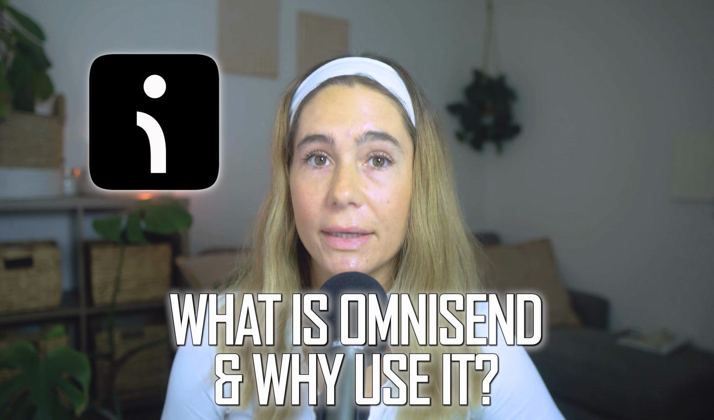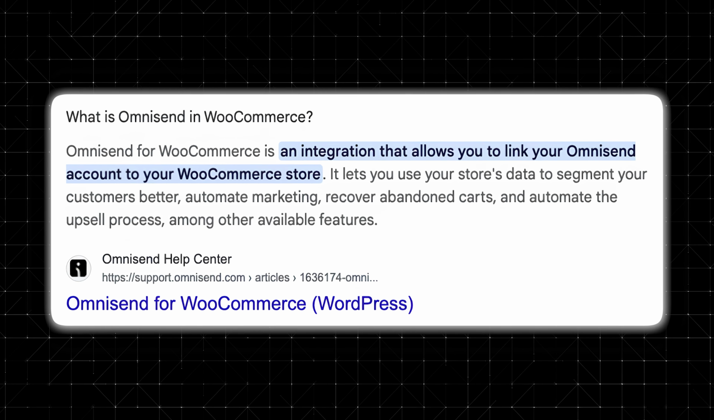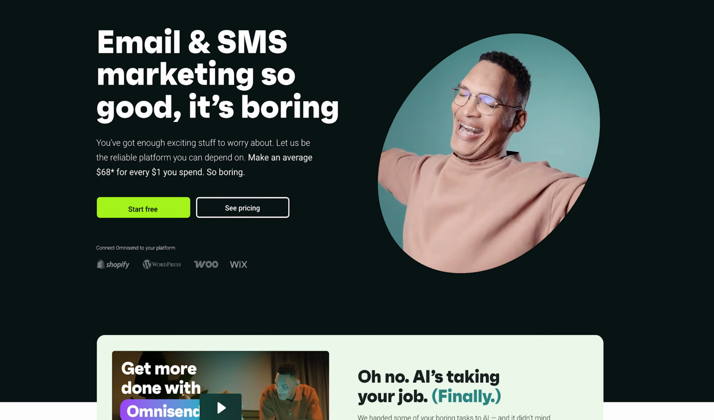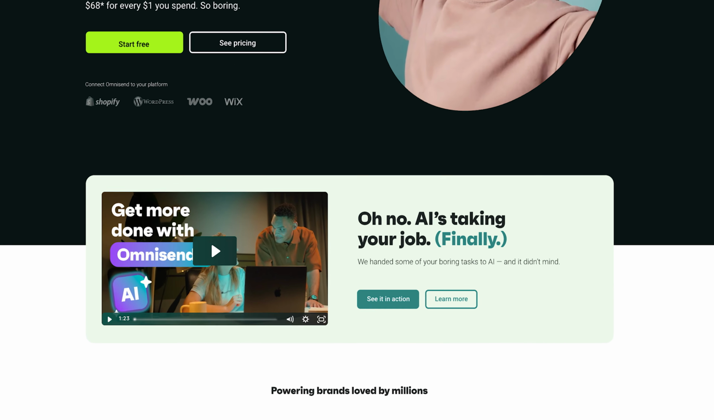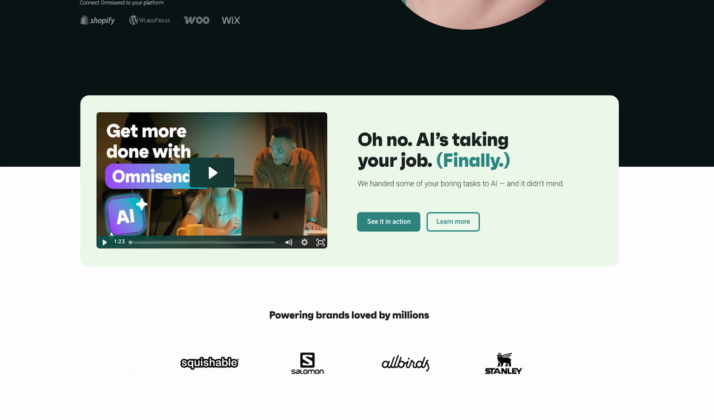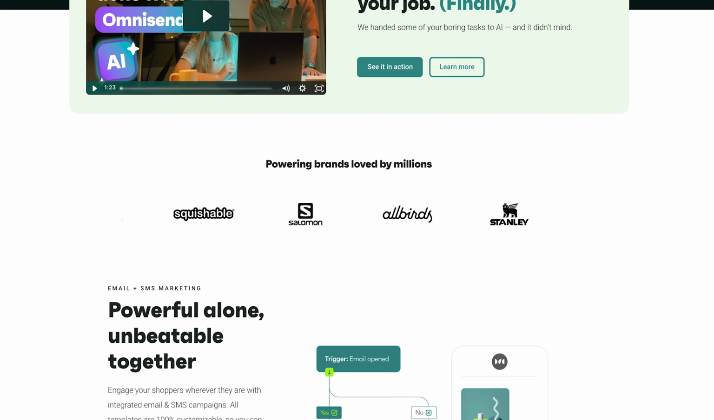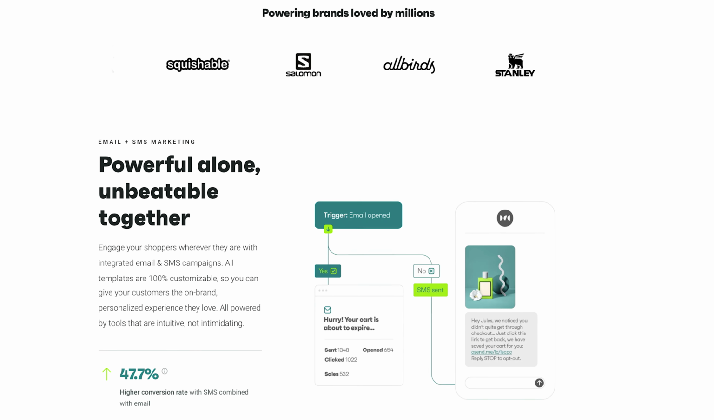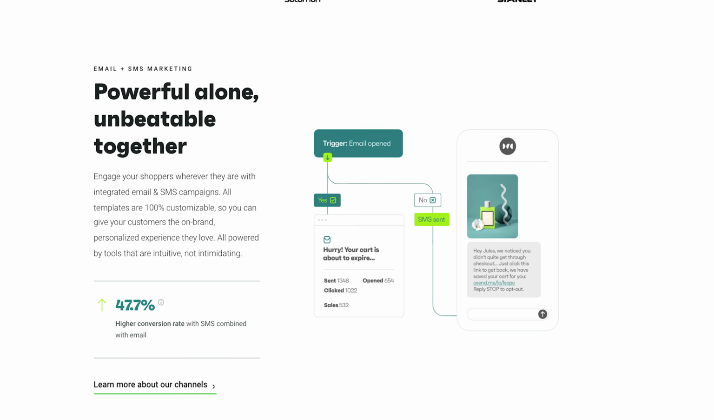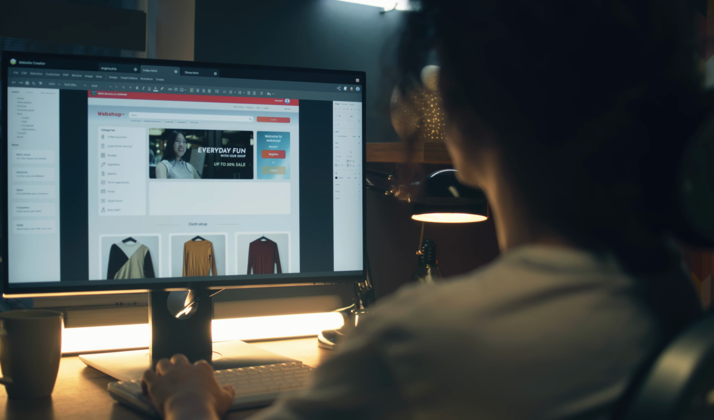So first off, what is Omnisend and why use it? Omnisend is an email and SMS marketing platform made specifically for e-commerce stores. Unlike general email tools like MailChimp or ConvertKit, Omnisend is built with features you'll actually use as a store owner, like product blocks, cart recovery, discount codes, and automated workflows tied directly to your inventory. It's designed to integrate really seamlessly with WooCommerce, Shopify, and BigCommerce, so you can start sending campaigns that connect to your products in just a few clicks.